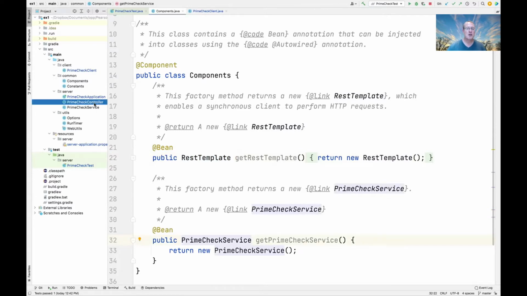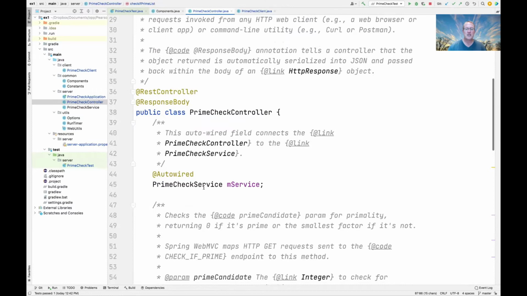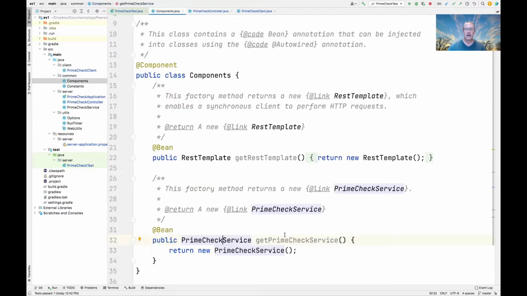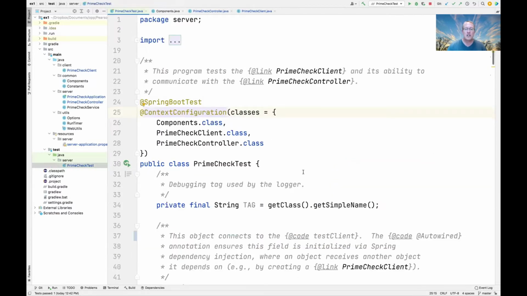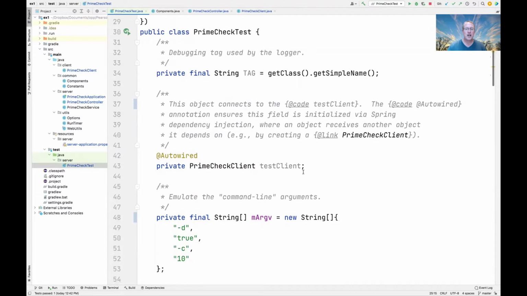And that was what was used by the PrimeCheckController in its auto-wired field that mapped the PrimeCheckController to the PrimeCheck service. And the get PrimeCheck service factory method is what was used by the dependency injection portion of Spring to wire those things together. The basic idea of dependency injection is you don't have to write explicit constructors. You let the build and configuration process do the creation of those objects and the auto wiring of them together. So let's come back over here and take a look at our PrimeCheckTest.